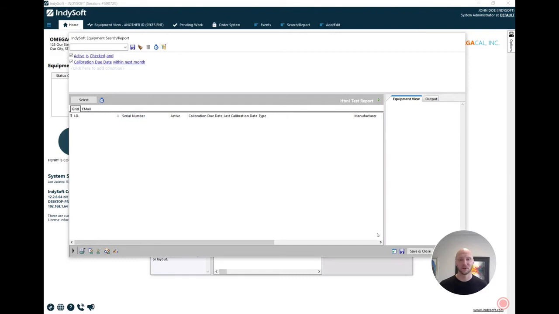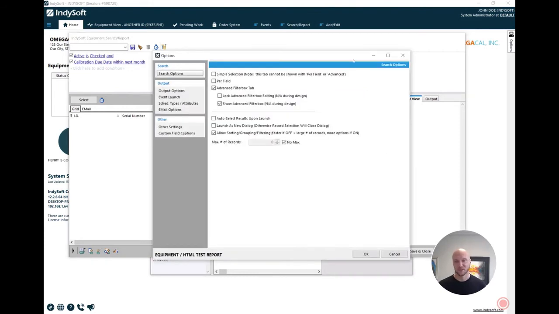Then the other part we need to do is make sure our filter is correct. So I have calibration due date within next month. It's February, so let's send it for March. Then I'm going to click on the Options tab to modify some of the properties of this search.